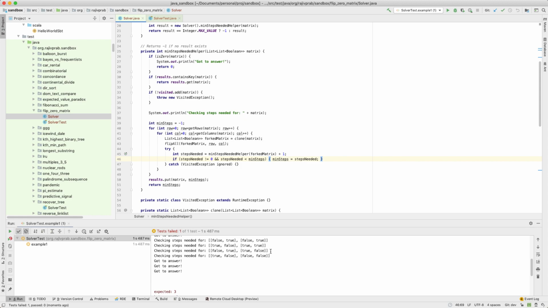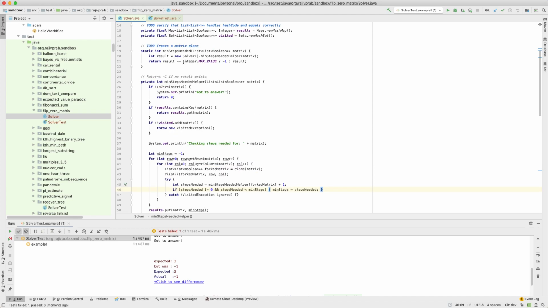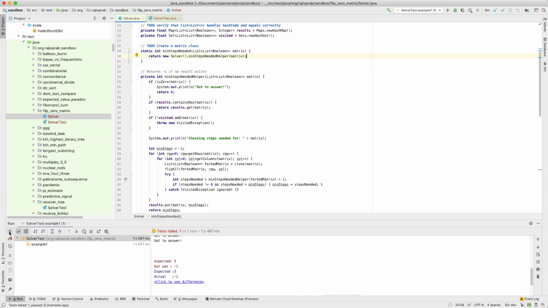Well, that's not good. So we got to an answer, but we still returned -1. That should not make any difference at all because it should never be Integer.MAX_VALUE to begin with, but let's see.